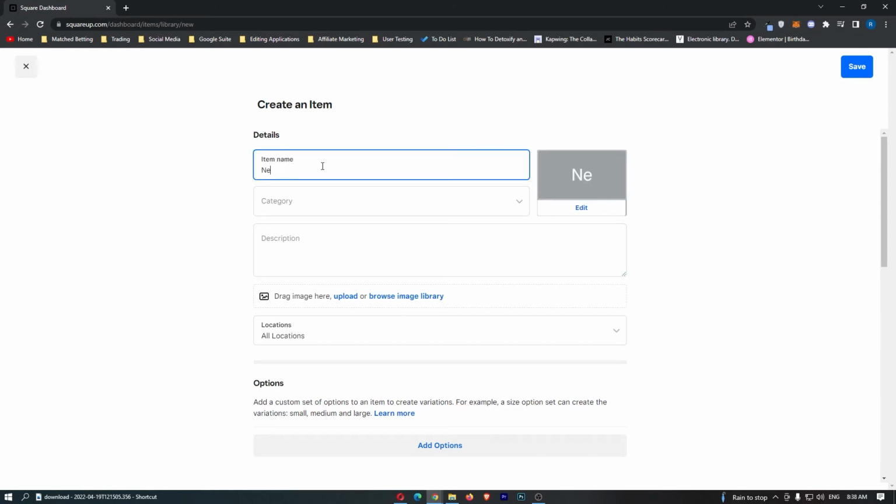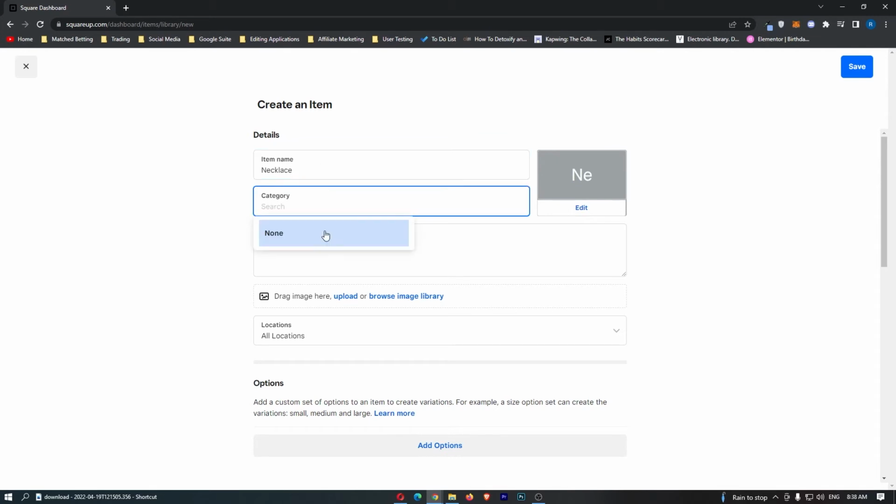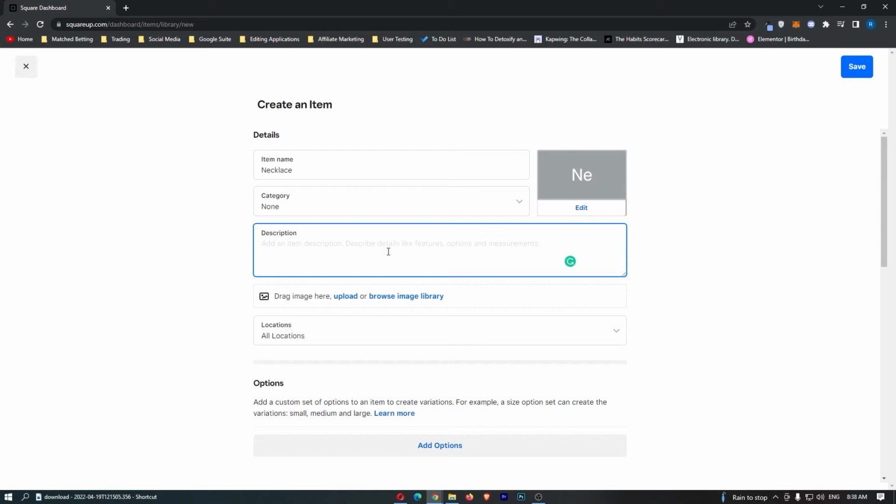Let's call this necklace. Category, we can add a category or just have this as none. And then you can add your item description. So cool, gold, just like that. And we can also add an image of it right here.